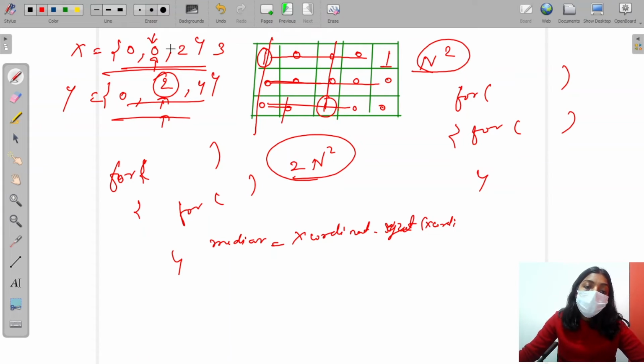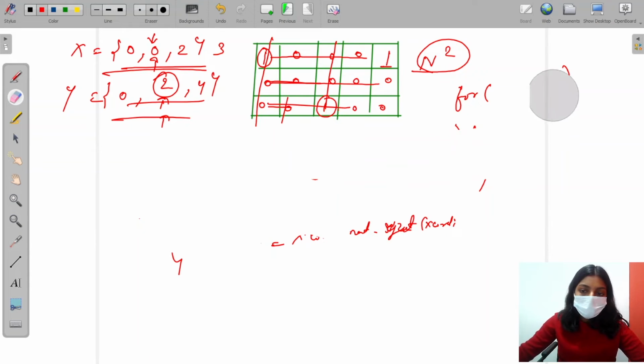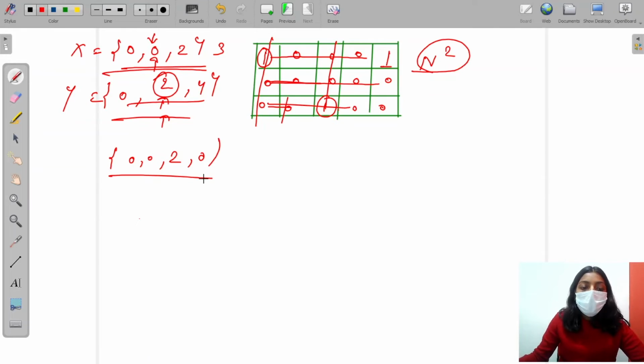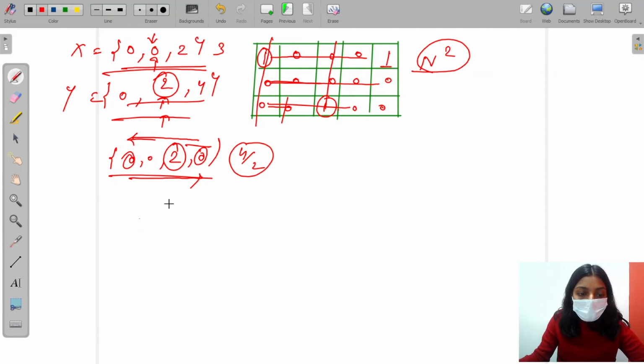What if the size of my array list was 4? Let me just erase all this. Let's say I had 0, 0, 2, 2. 4 by 2 is going to be 2. If I take this as my median, I have to travel 1 distance from this side, 2 distance from this side. If I were considering this as my median, it has to travel this much distance, or if I were considering this, it has to travel this much distance.